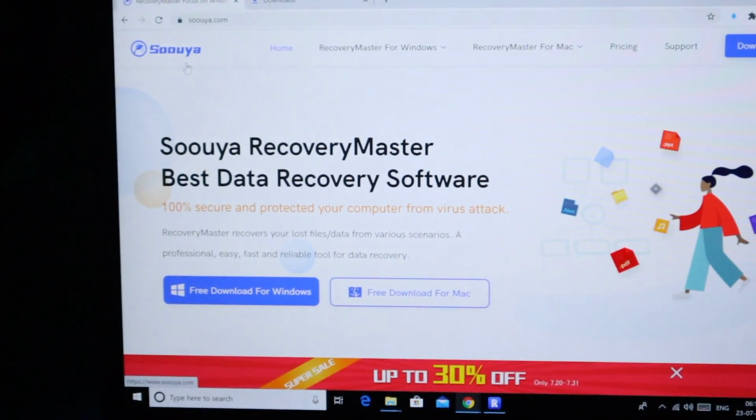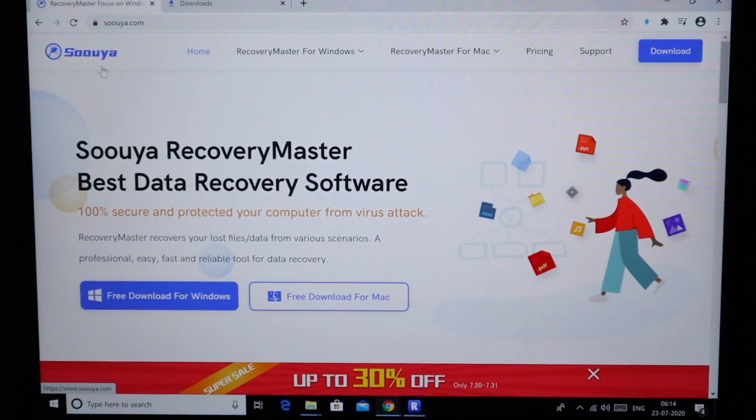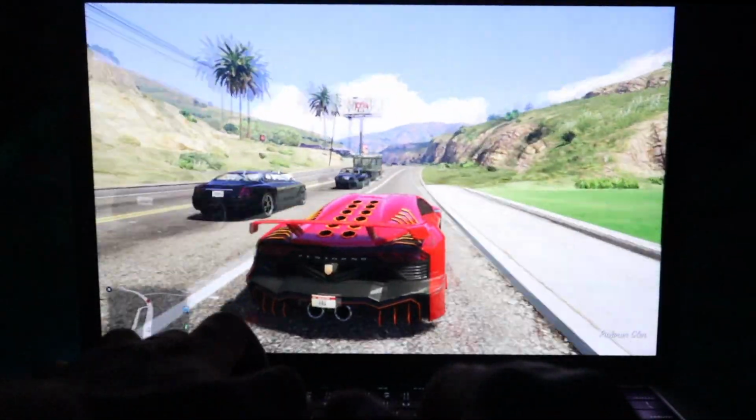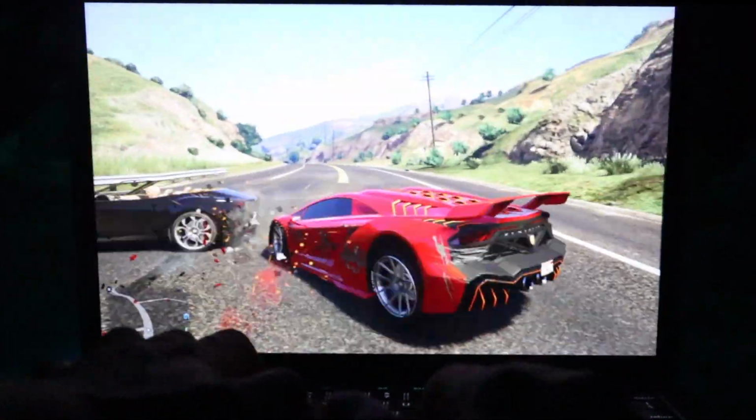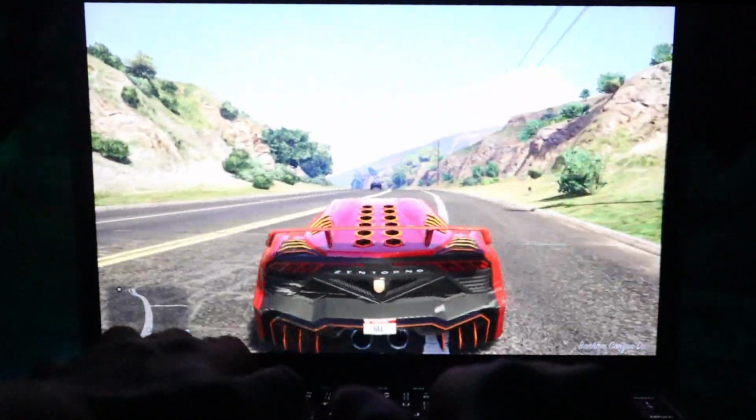Recovery Master provides solutions for data or file deletion, format, virus attack, system or hard disk failure, etc. It recovers data from a wide range of devices such as hard drive, SSD, USB drive, laptop, desktop, recycle bin, camera, music player and even more. With advanced algorithms and program support from Recovery Master, 1000 plus types of files can be restored, including all formats of graphics, videos, audios, emails and documents, etc.